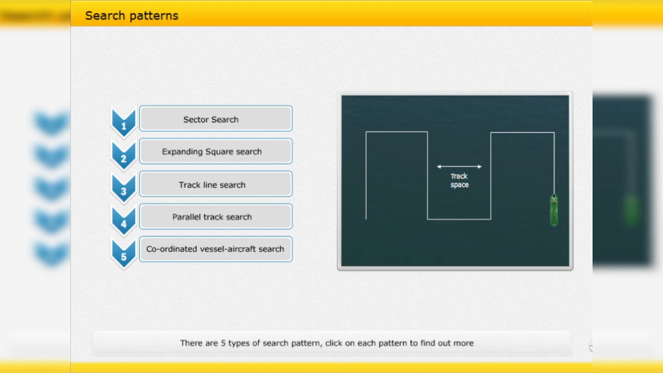There are 5 types of search pattern. Click on each pattern to find out more.